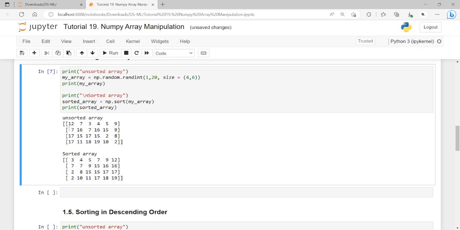And there it goes for the second row: 7, 16, 7, 16, 15 and 9. And there it goes 7, 7, 9, 15, 16, 16. So here, we are getting this two-dimensional array in a sorted manner by using the same np.sort function.